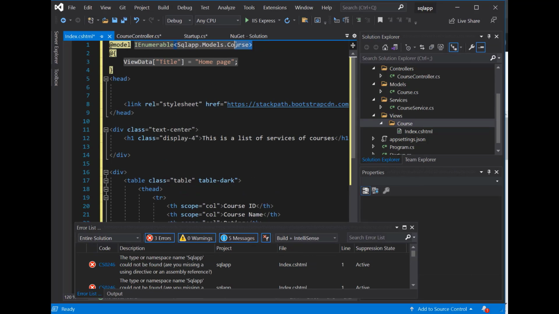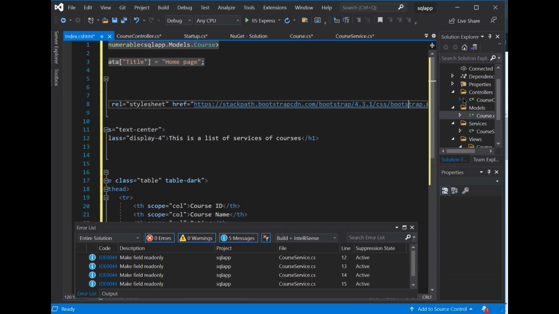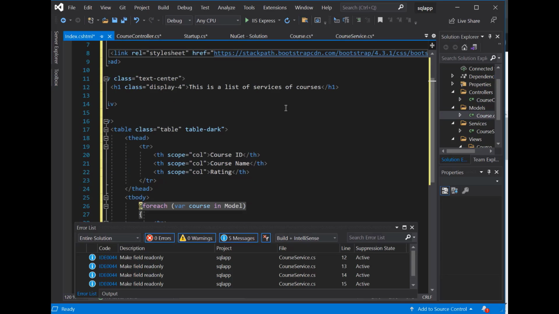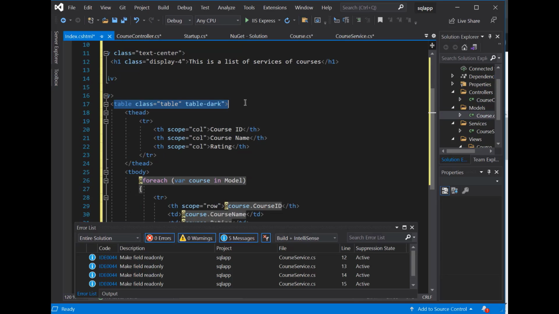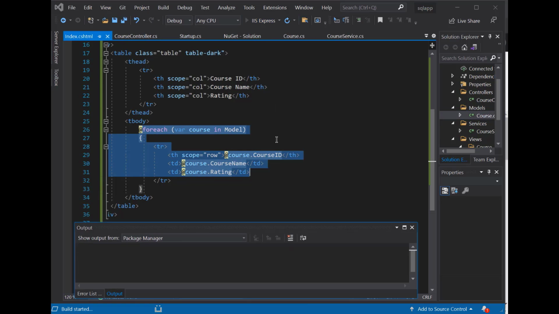So over here now has the model. I'm using SqlApp.Models.Course. And in this code, I'm making use of Bootstrap. So over here, I'm ensuring to have the cascading style sheet in place, right? Then I scroll down. So I'm creating a very simple table. And over here for each course that I actually have in my model, I'm displaying the course ID, the course name, and the rating. So let me hit save, and let me run this project.